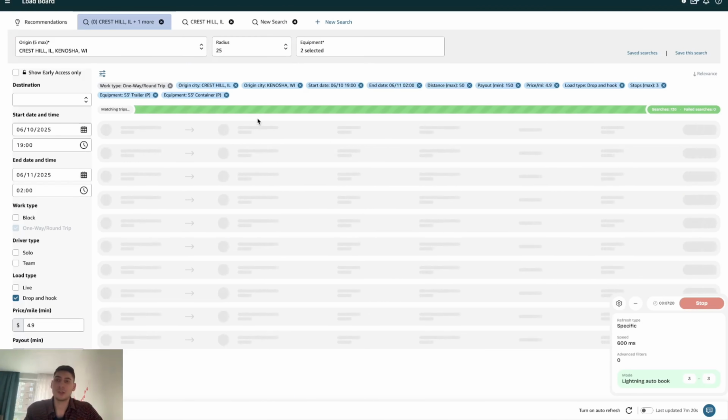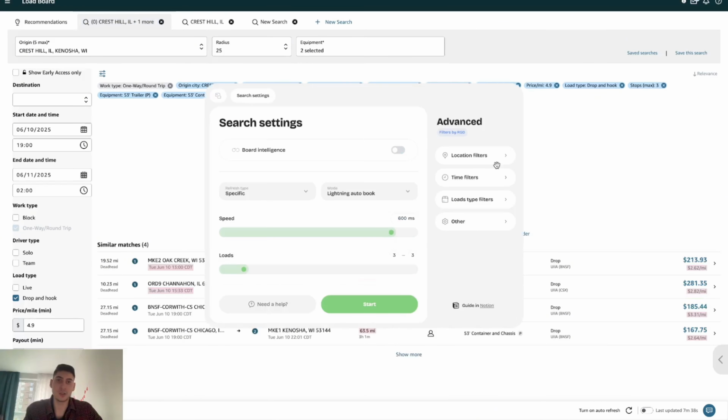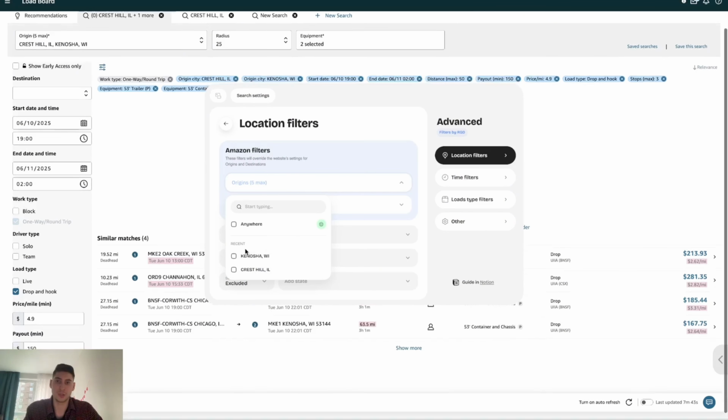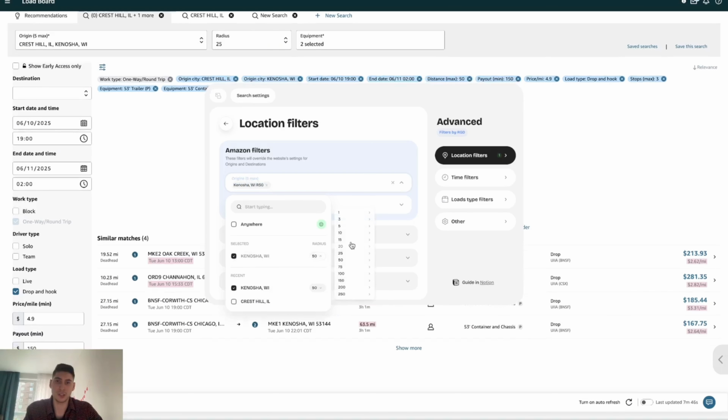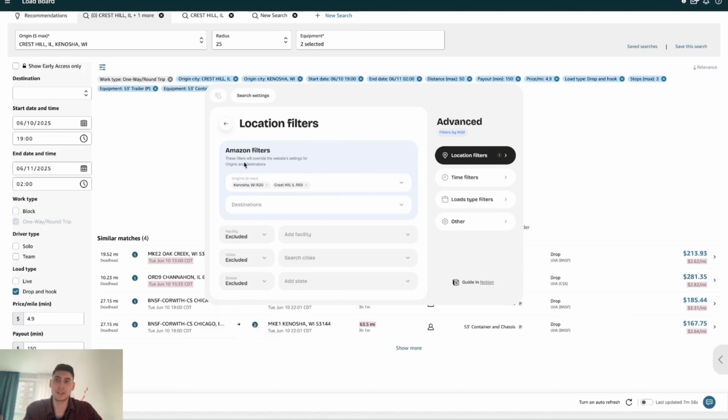An important thing that I want you to understand is that you cannot have a different time frame or price per mile, payout, or any other Amazon filter different for every single load that you're going to book with this feature. The only exception is that you can control the radius for each origin through the location filters. So you can go right here, place Kenosha and choose a radius for Kenosha, then choose Crest Hill and choose a radius for Crest Hill. That's the only thing you can manipulate with every origin, but the rest of the stuff will be all the same for every load.